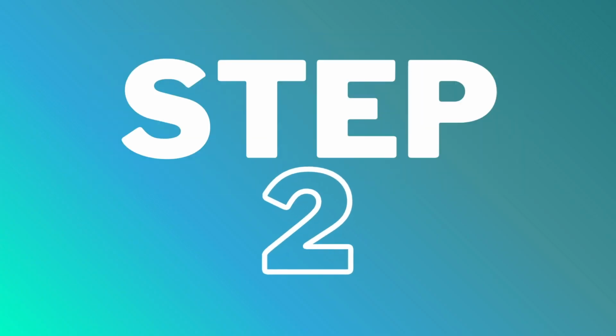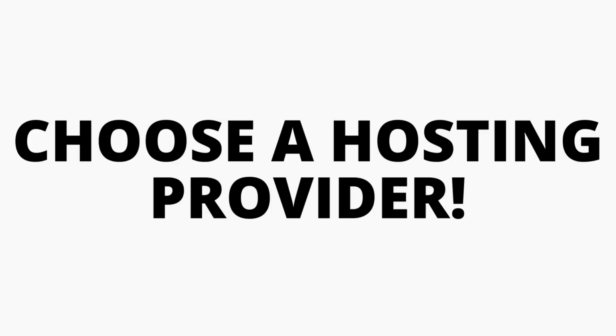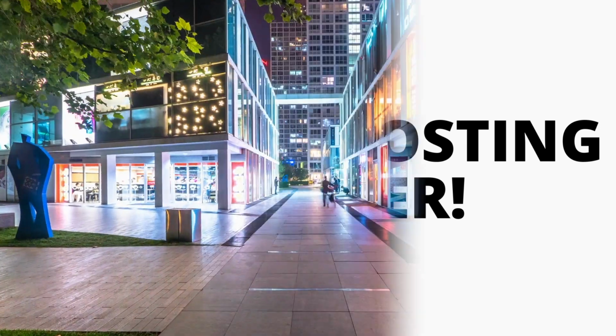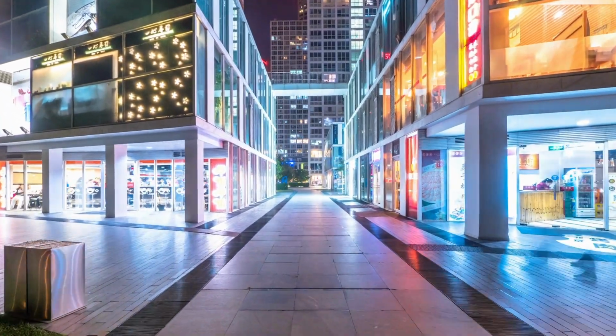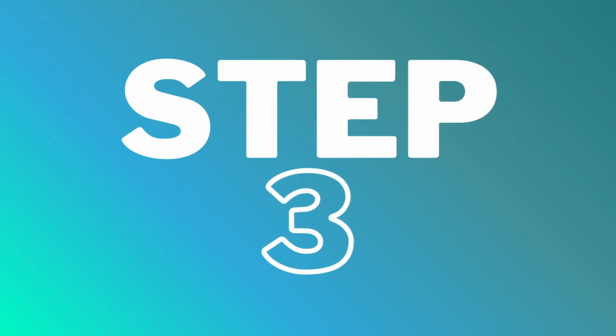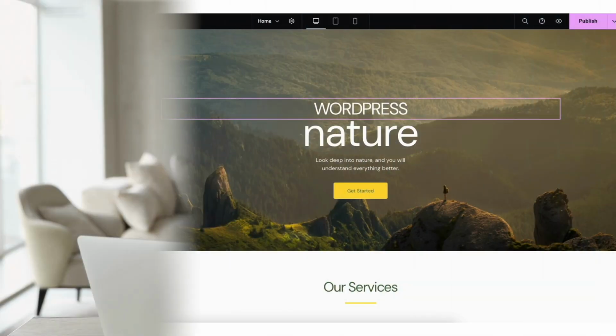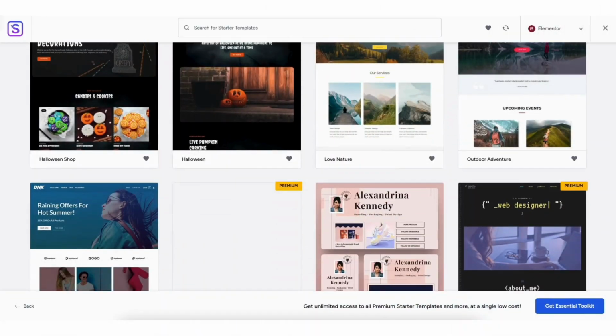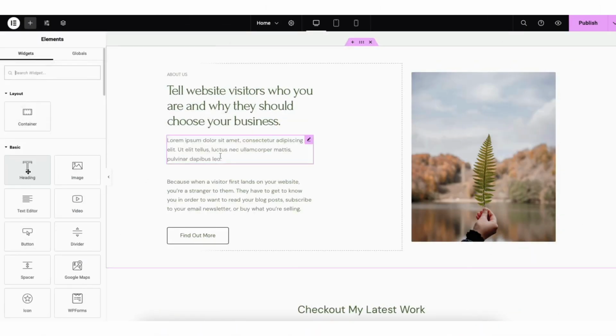Step 2, I'll be going over how to choose a hosting provider. An easy way to think of hosting is it's like the physical storefront of your website. To have a website, you have to have hosting. Step 3 is going over building your site with WordPress and creating your WordPress website using professional pre-made templates and building your site using the most popular drag and drop editor. Let's get started with the WordPress tutorial for beginners video.